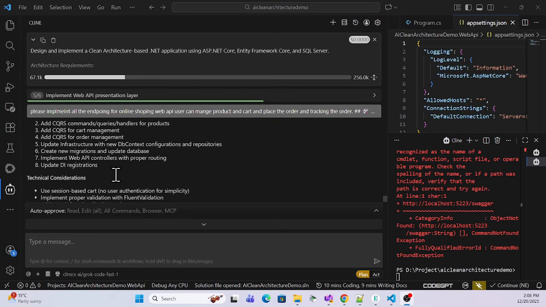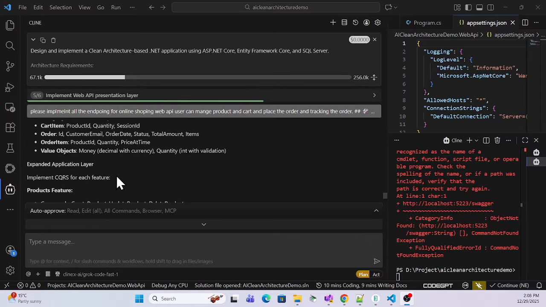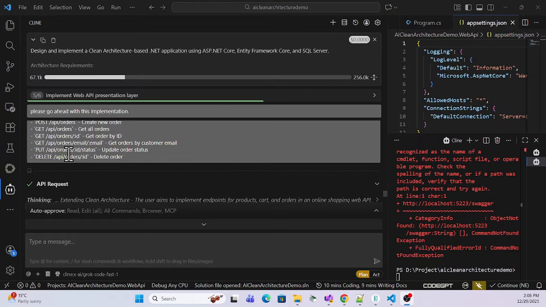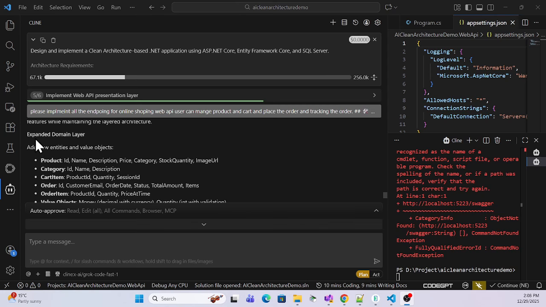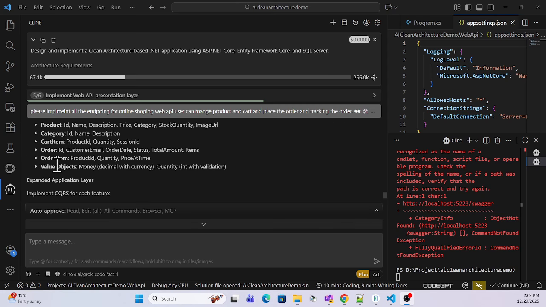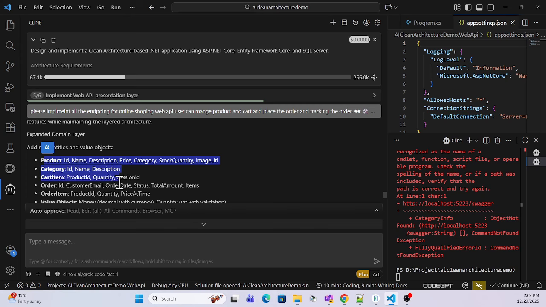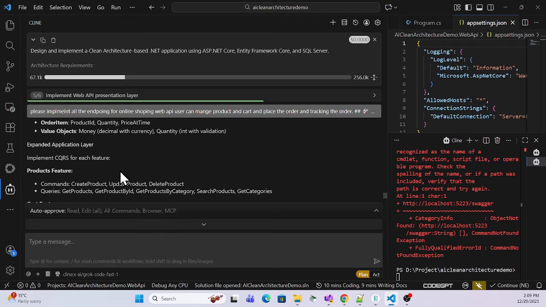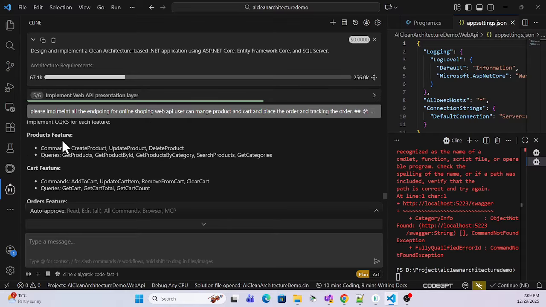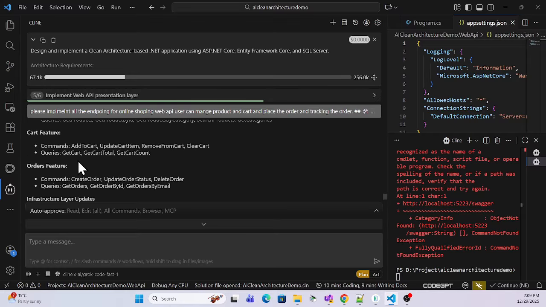Okay, so here if I scroll up, see, I keep it here, and based on my requirement they expand the domain layer, and they will expand it with these entities they want to add, like product, category, cart, order item and all. That is fine. And also they will expand the application layer, implementing CQRS for each feature. And the product feature has create command, update command, and that is perfectly fine actually.